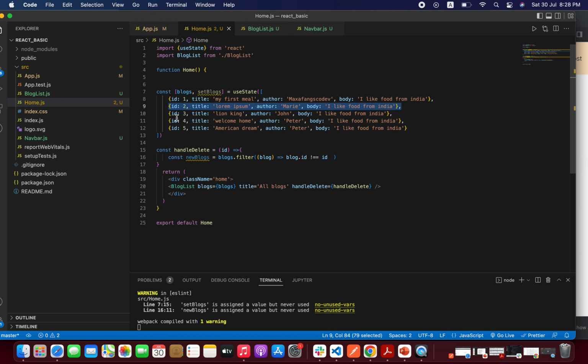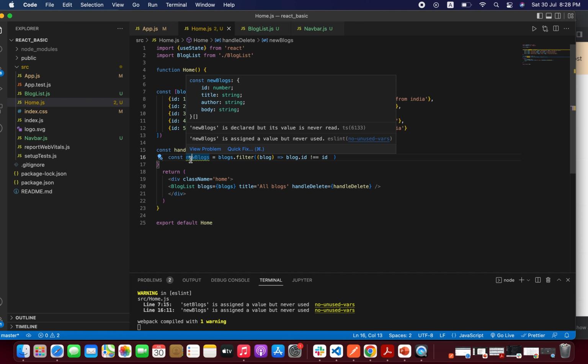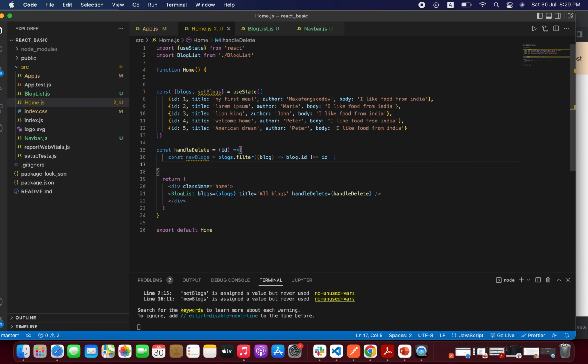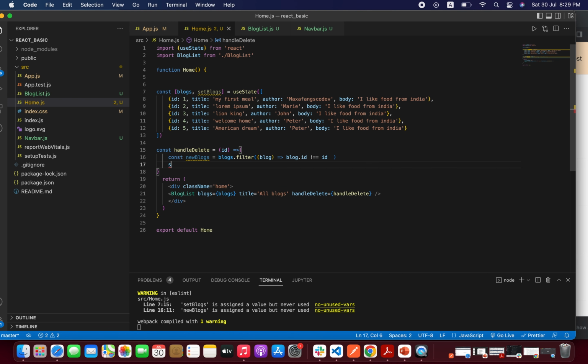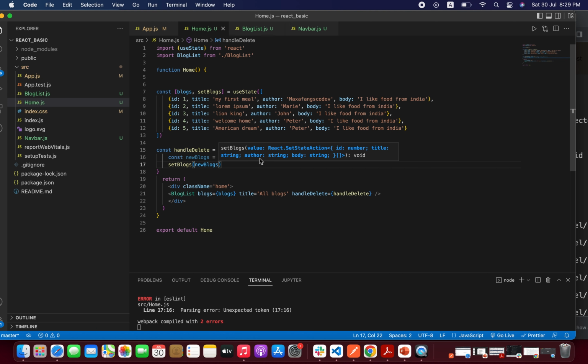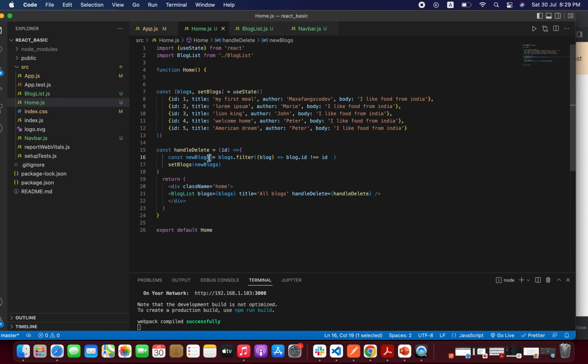It will check the third one. Is 3 different from 2? Yes, so it will store it. Is 4 different from 2? Yes, it will store it. Is 5 different from 2? Yes, it will store it. And then we want to return this. So what are we going to do with this now? We are going to use our set block and set it to new blocks. New blocks is what we have just returned, all the things that came out to be true and that we saved inside. We'll use it and put it inside here as our new blocks.